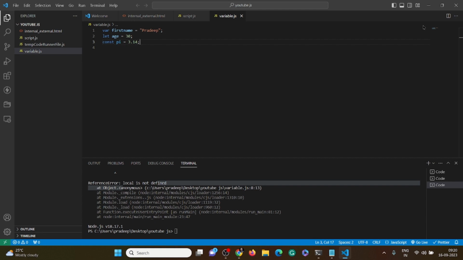Now let's talk about the keywords themselves. First, for a variable declared using the var and let keywords, its value can be changed or modified later in the program. But for a variable declared using the const keyword, its value cannot be changed or modified. So these are the three keywords which can be used to declare a variable in JavaScript.